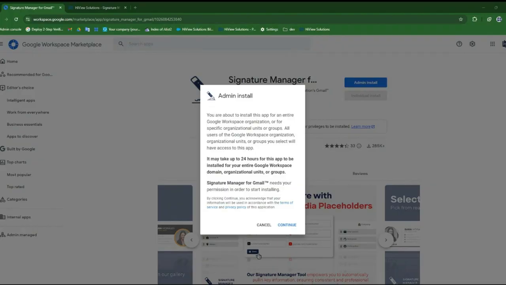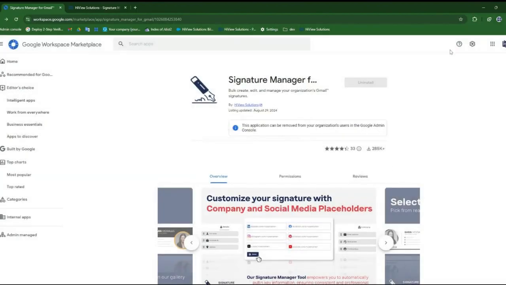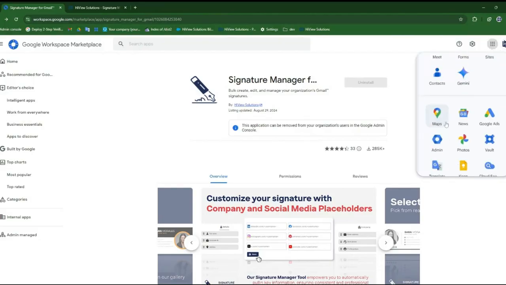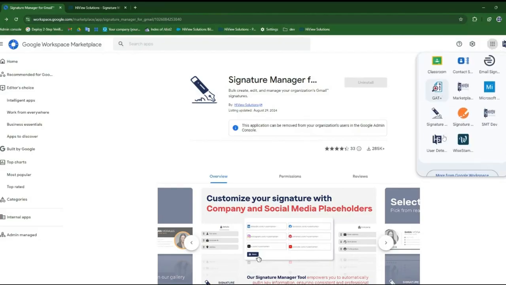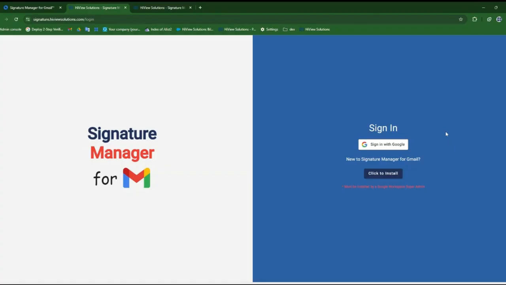So agree to the application's terms of service, which you can read here, and I'm going to allow that. All right, so Signature Manager for Gmail has been installed, and then you can just click Done, and you'll find it here, just to the left of Gmail. Perfect. Yep. And then you can launch it from the application launcher.